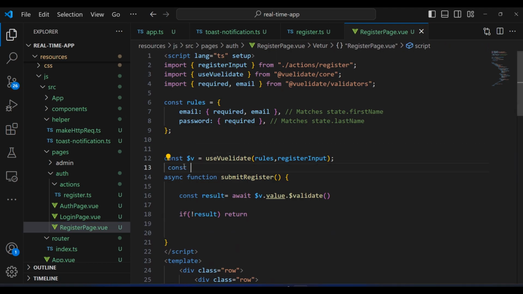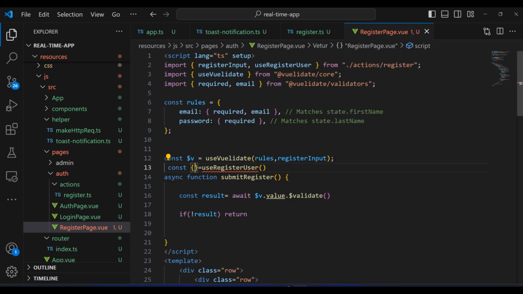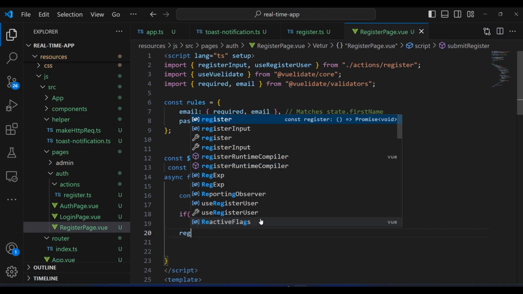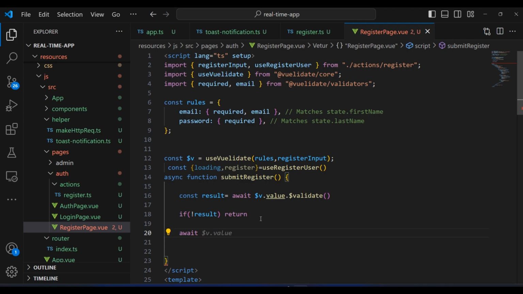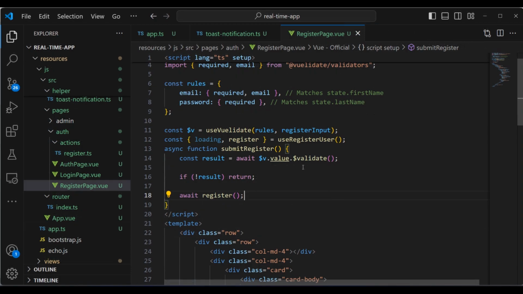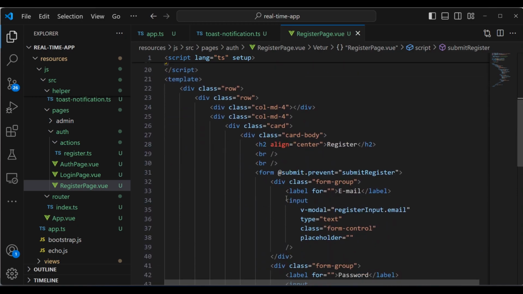We are going to use destructuring in order to get access to values. And here we need to import it first. And then right here, we are going to get access to the loading and register function. And right here, if the validation passes, we are going to await for this function to finish. And then we are going to pass here await register. And right now, guys, we are going to comment out this register function because we haven't yet implemented the validation. We are going to use it later on.